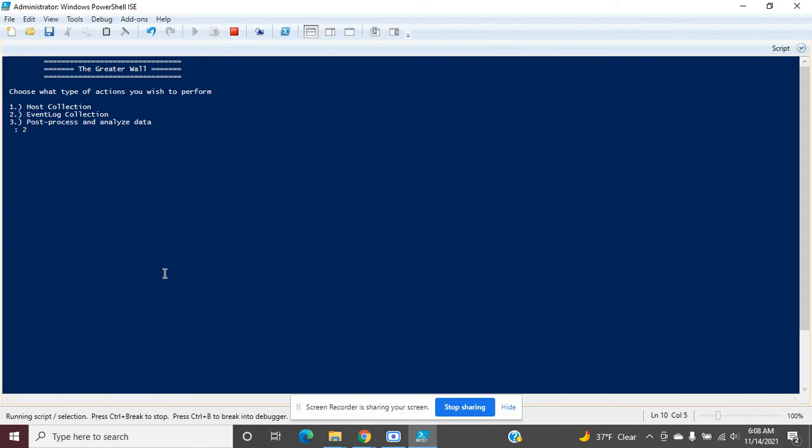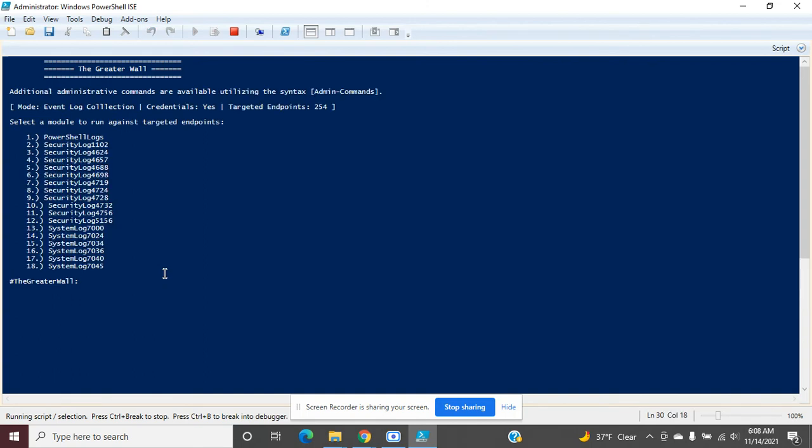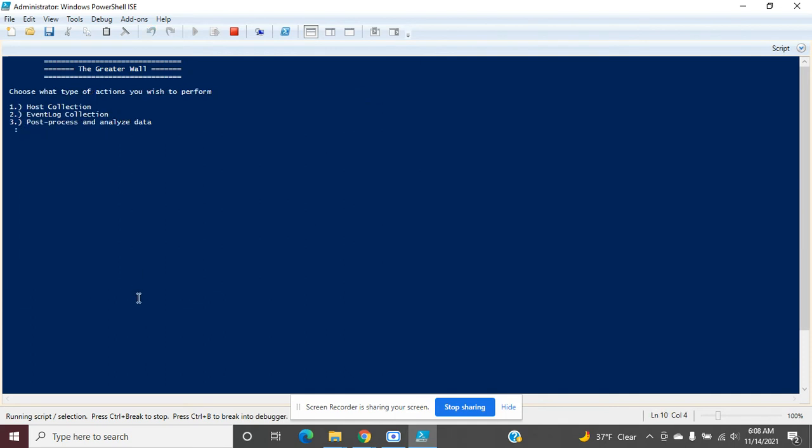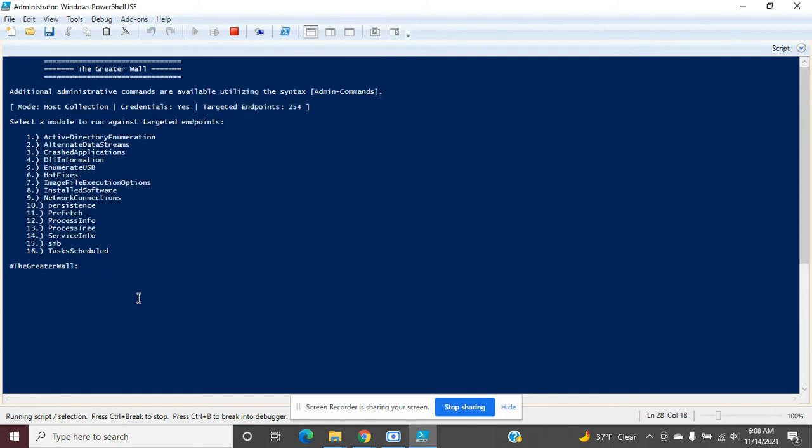Now we can go into event log collection. These are the modules I have available in event log collection. I'll go back. When you choose option 3, it's not really a menu. I'll show you that in a later video, but let me go back to the host collection menu. You'll see right here at the top, additional administrative commands are available using this syntax, admin commands. Okay, so let's go ahead and take a look at what those are.